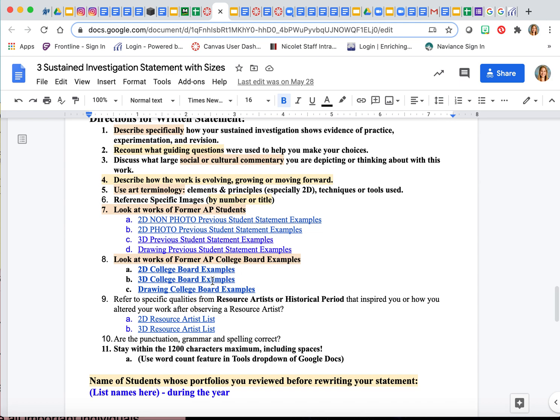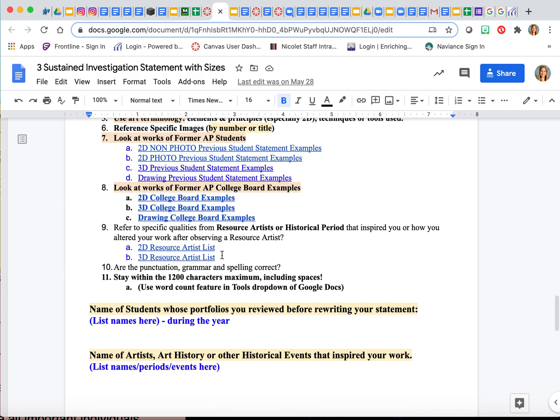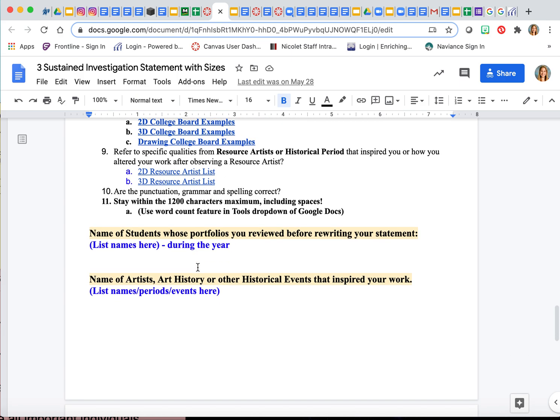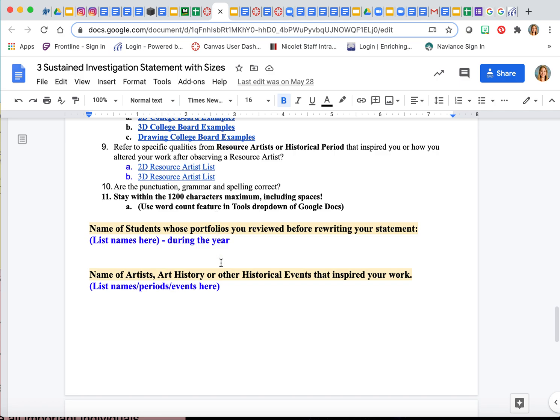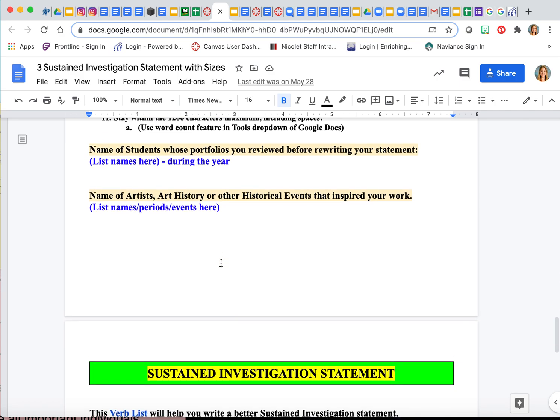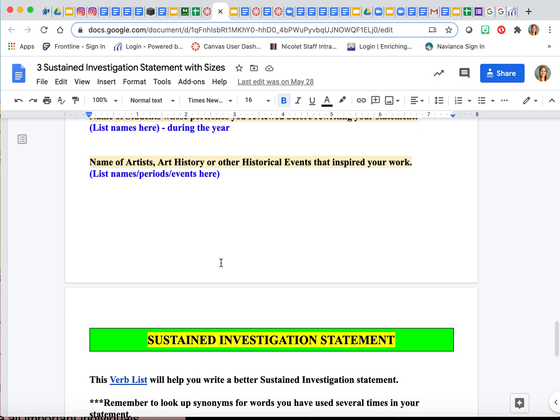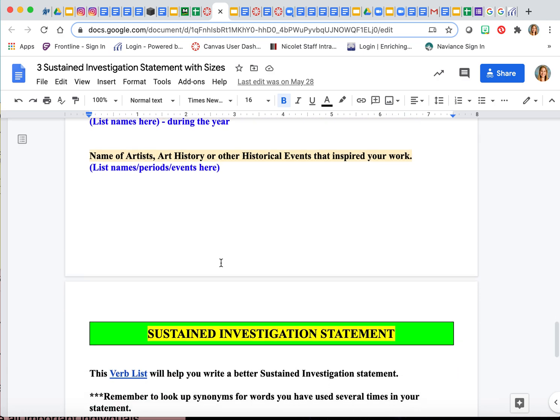In addition to that, I actually put some links to the College Board site, and I did them by category here, so they're all labeled and they should go to the different site that you're seeing. If you need to pick a resource artist, or if I'm telling you need someone, there's the 2D and 3D resource artist list there. And then there's just some expectations for how to do your statement, because you do have to actually have a statement with your imagery.